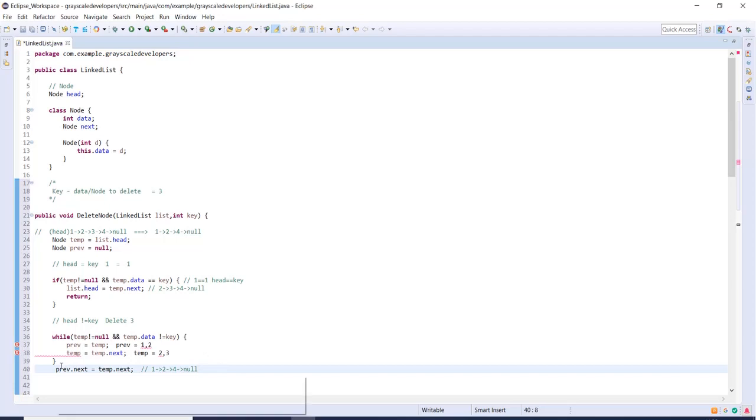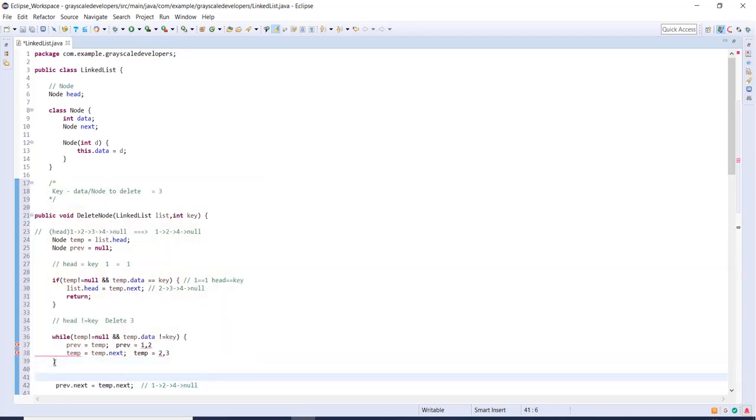Here I have to check one more condition. What if the node is not even found? Which means that I am giving 5. So suppose I am giving 5 as the input, I have to delete node 5. But in this linked list, 5 is not even there. Then what will happen?